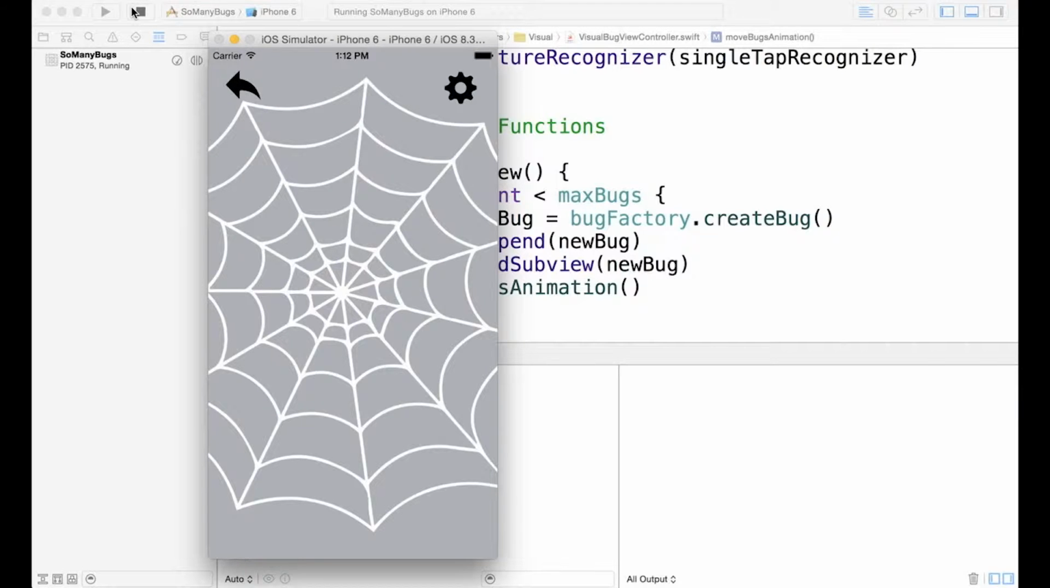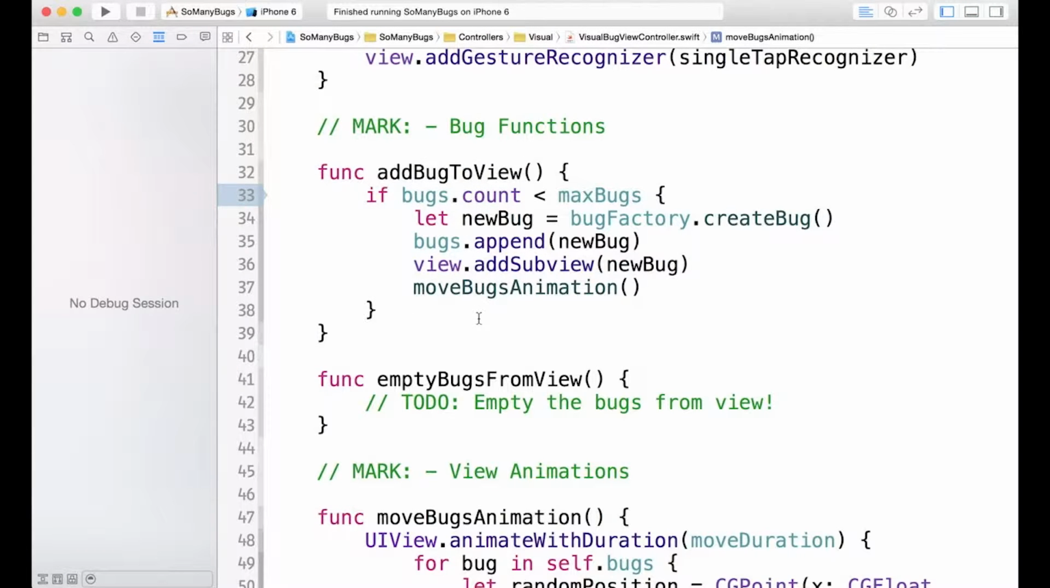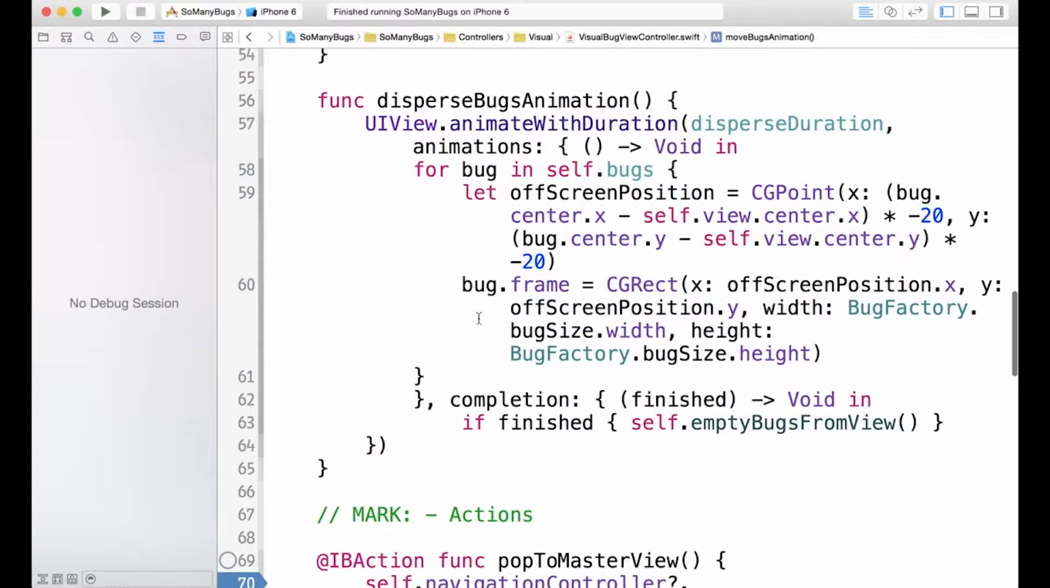So I'll stop at this point. Just need to stop for a second. So here's the disperse bugs animation. And we can see that we're setting the off-screen position. And whatever this off-screen position is being set to, that's what we're trying to update the bug frame to, this new off-screen position. It's causing the bugs to cross over the middle of the view.